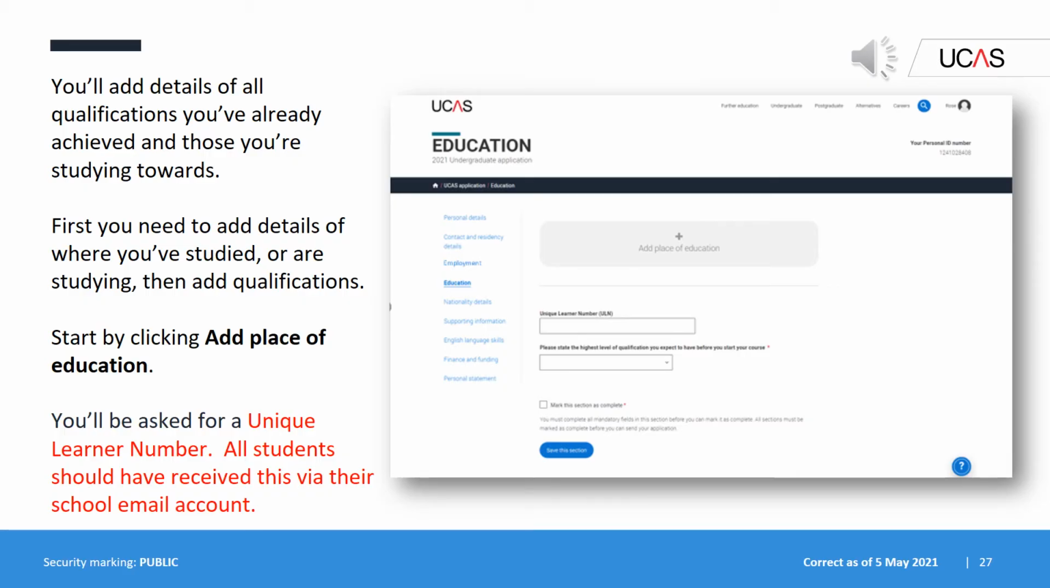In this section, you'll add details of all the qualifications you've already achieved and those you're studying towards. First, you need to add details of where you've studied or are studying, then add qualifications. Start by clicking Add Place of Education. You'll then be asked for a unique learner number. You should have all received this by now via your MON email. If you haven't done so, please come and see me in the sixth form office.